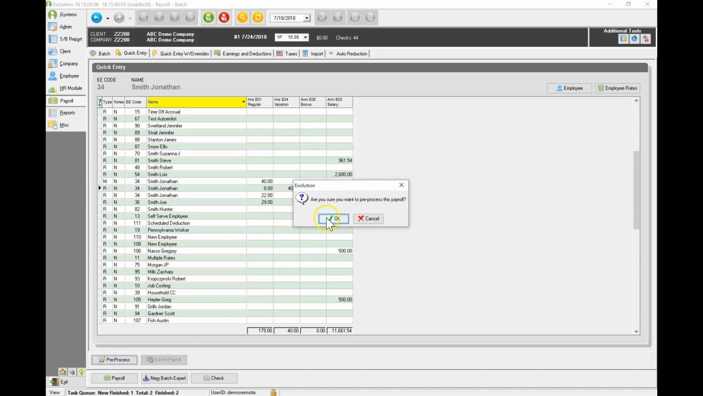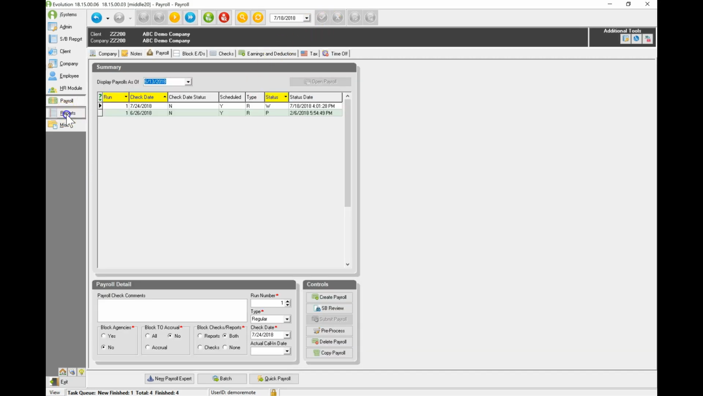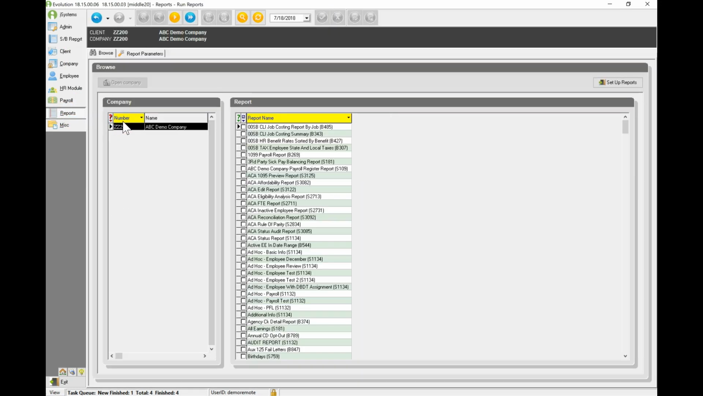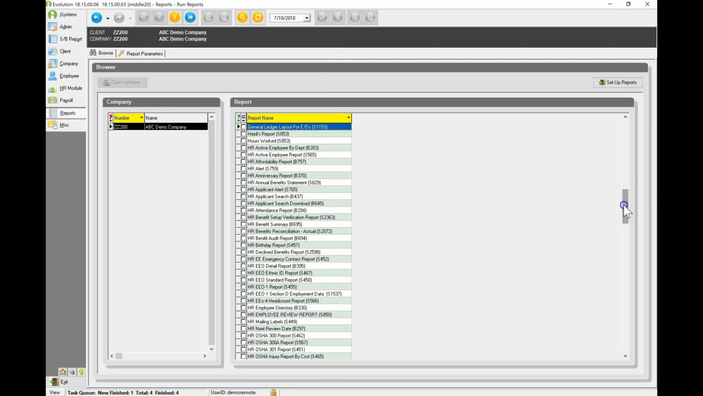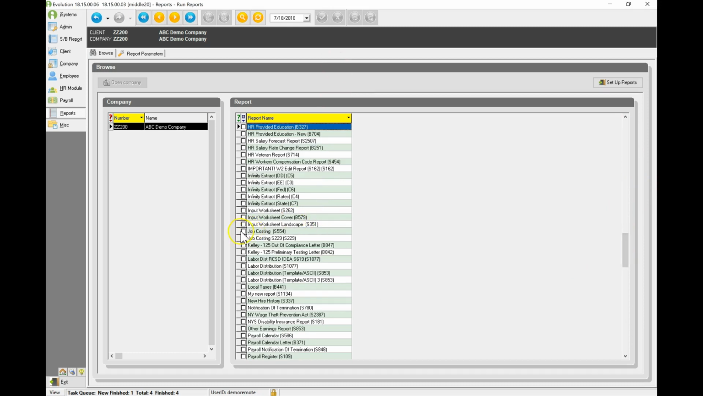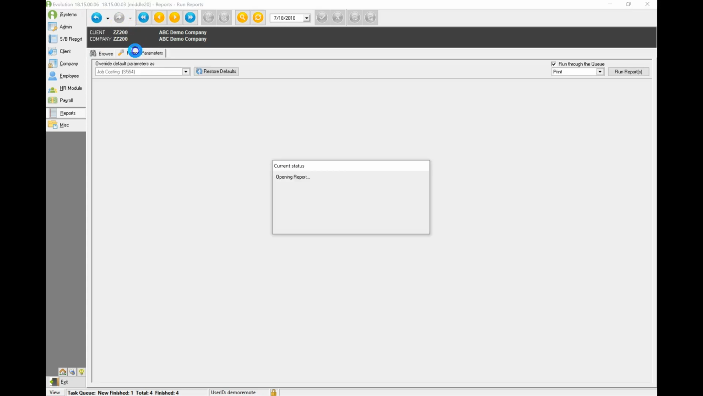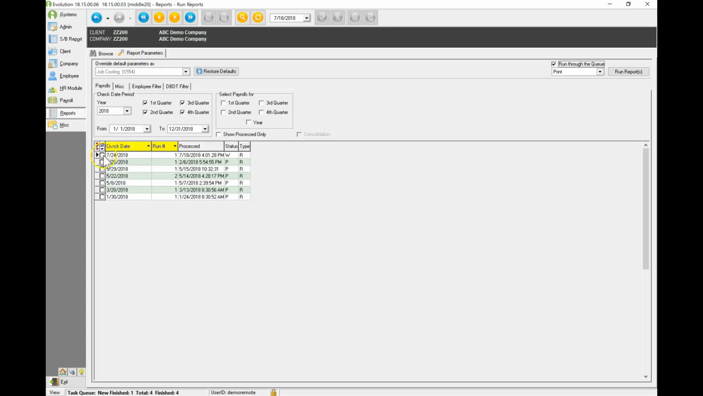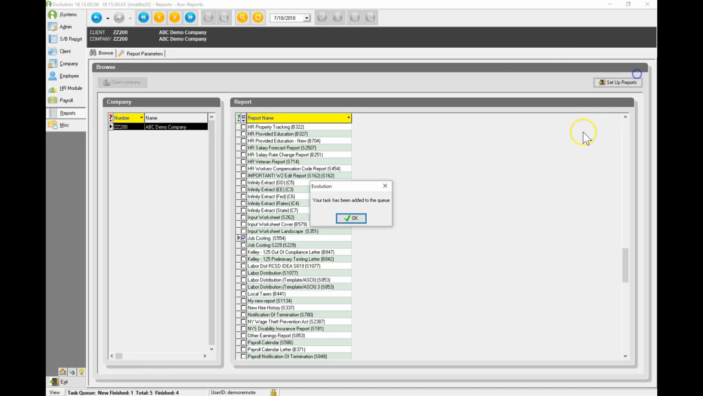Once I've pre-processed my batch, I can go in and run a job cost report or a certified report. Once my pre-processing is complete, I can go into my reports menu, under reports, run reports, and I can run a job cost report or a certified payroll report to further verify that the information is correct. I'll simply select from my menu job costing, go into my report parameters, and I can select the check date and run the report.